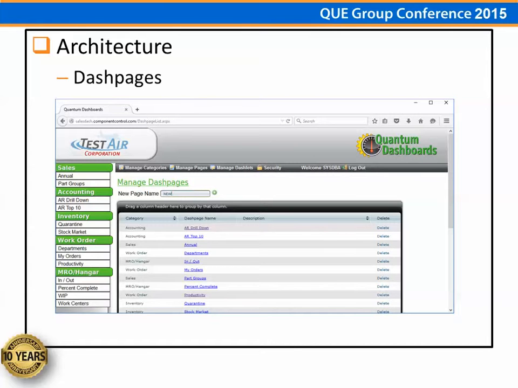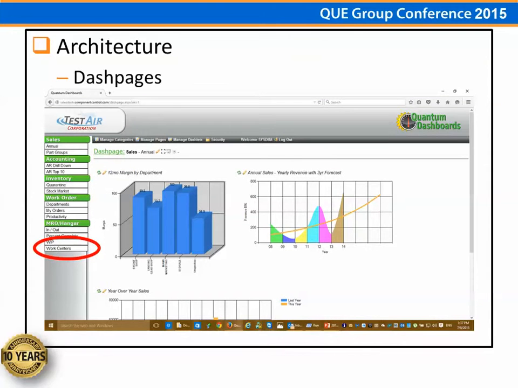As you can see now, this was the sales by part group, these are annual sales of AR drilled down, AR top 10. Each of those pages shows you different things. And you can have them specific to just one dashboard. Let's say this one is going to be margin by department, and that's going to be your only dash page. So you can break it down however you want. From that dash page, you can say, okay, this is what I'm going to show, and when they click on it, they'll know exactly what it is.